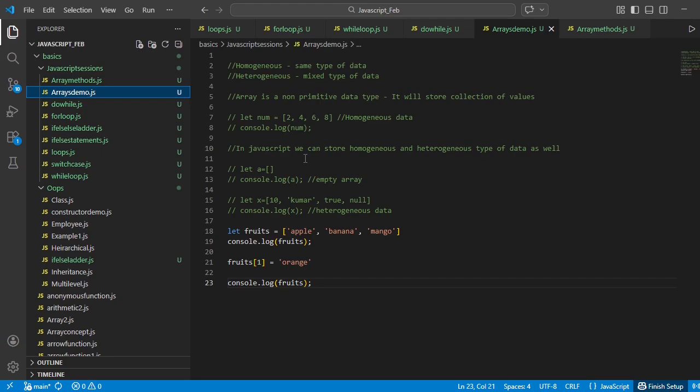Why are we saying it is a non-primitive data type? Because it will store a collection of values. A primitive data type will just show single values, right? Like earlier you were using number, string. So all those are what? Those are primitive types of data. So array is a non-primitive data type because it is storing a collection of values. And array can store homogeneous type of data, heterogeneous type of data. Homogeneous means you're storing similar kinds of values, like numbers only. Heterogeneous means you're storing mixed types of values.